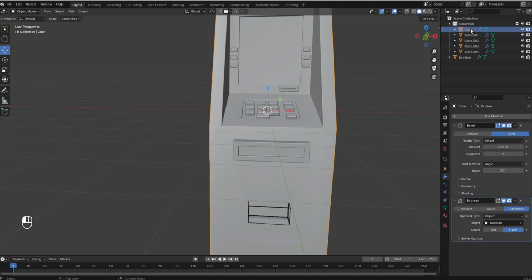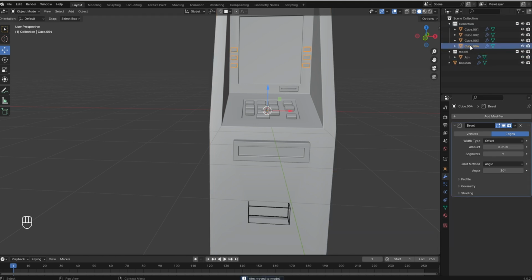Let's select our ATM machine and name this ATM. Let's press M on our keyboard to put this in a collection. We can just name this model. Press OK to enter. Then let's drag our cubes into our model.